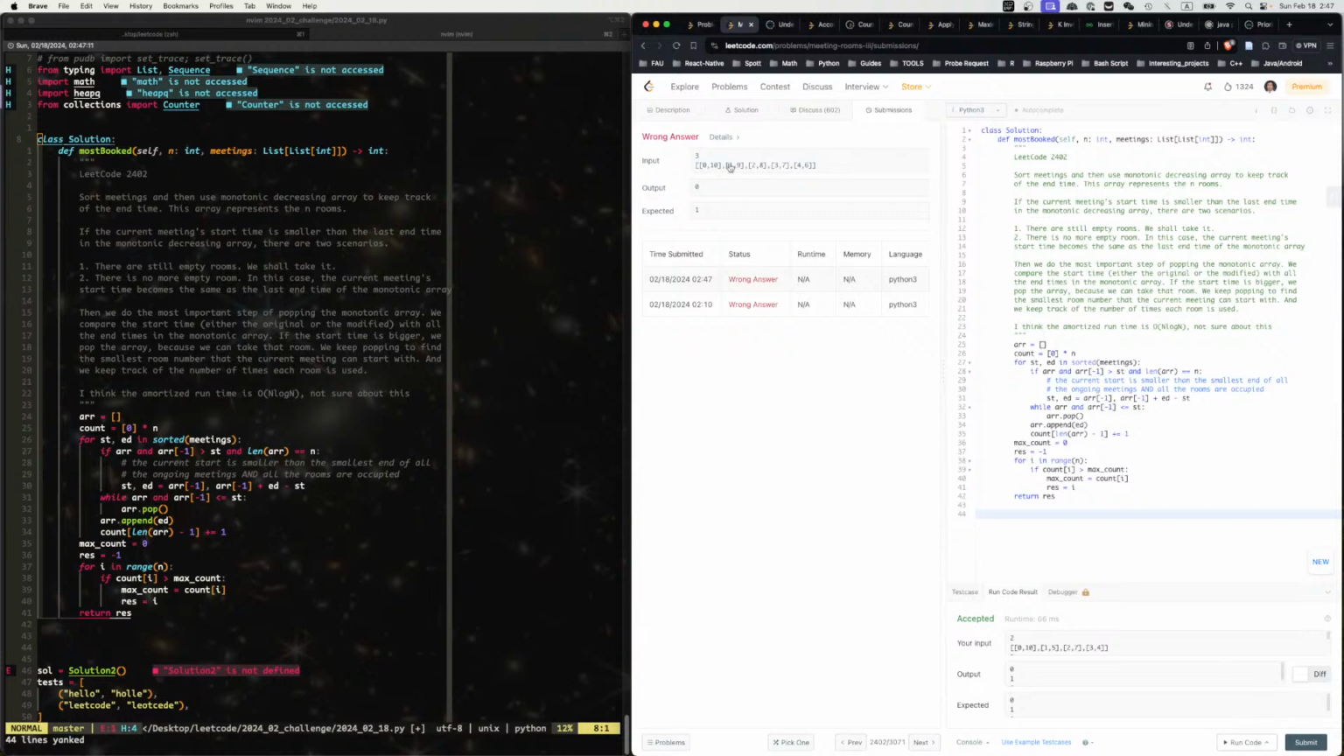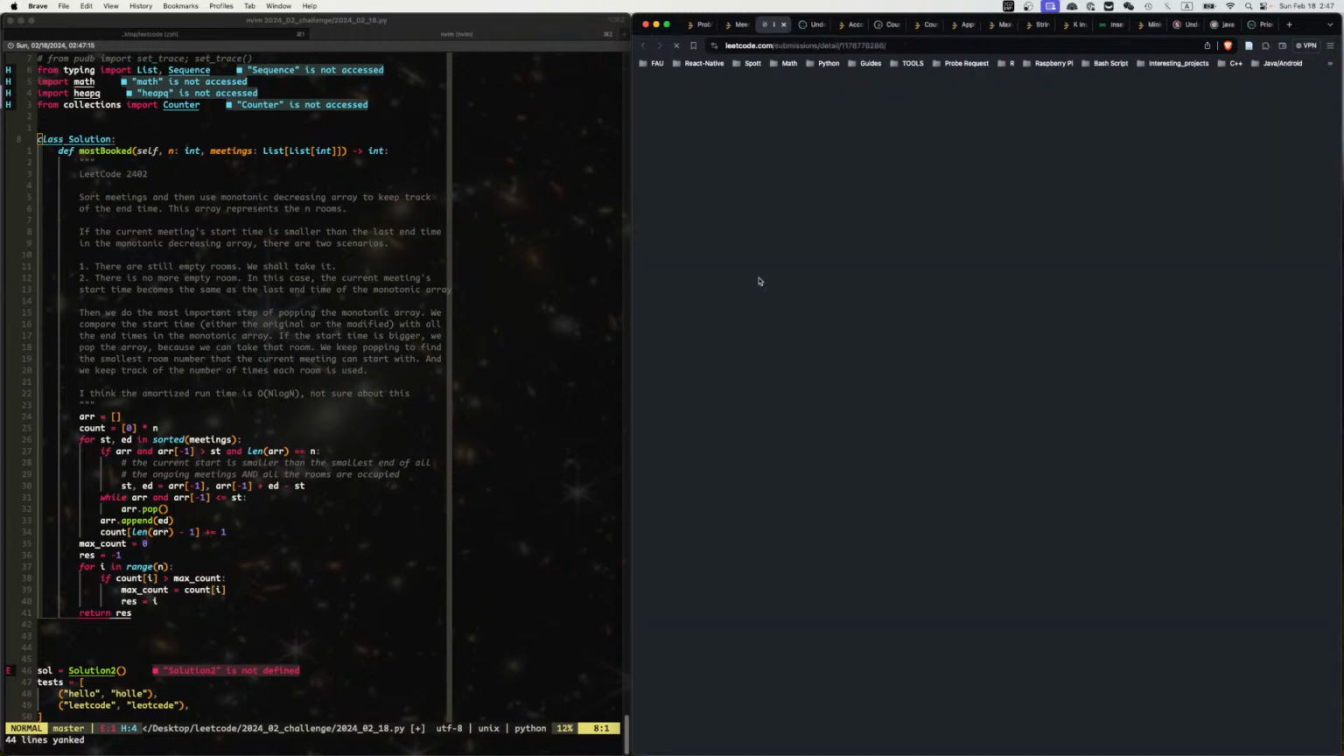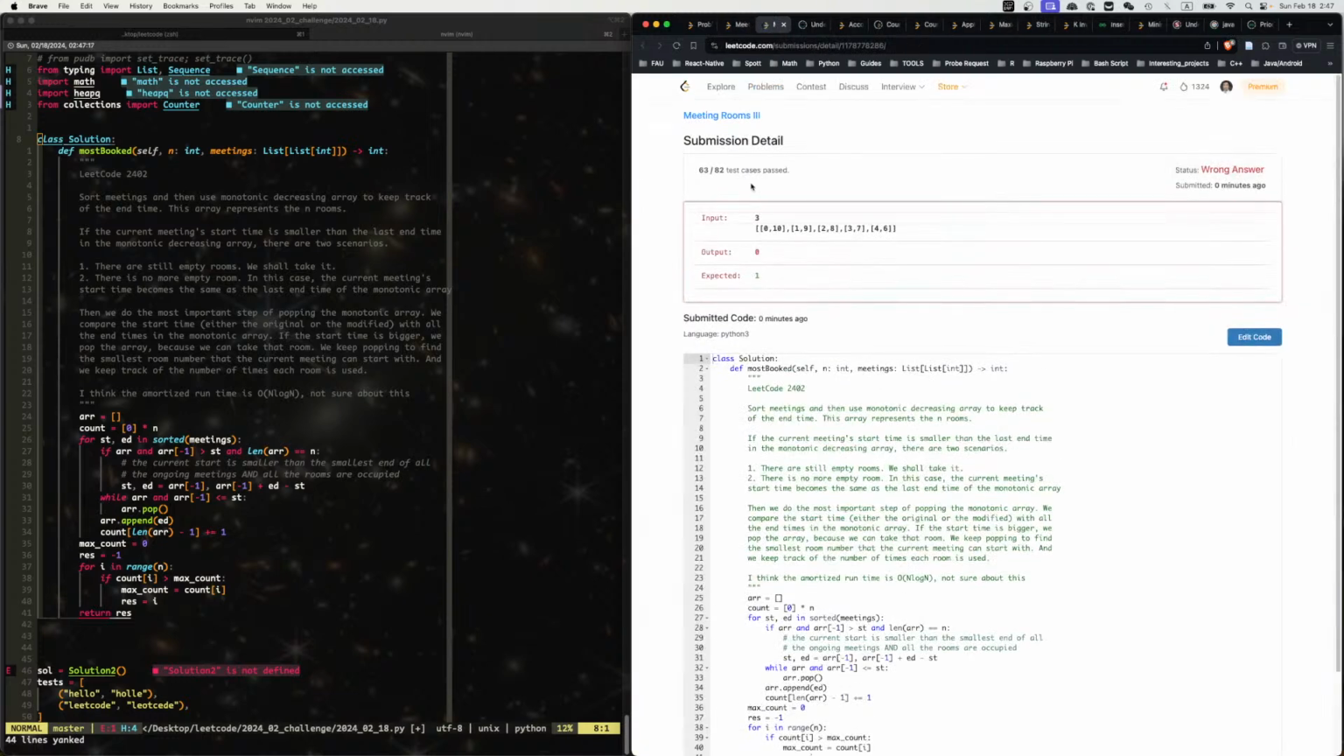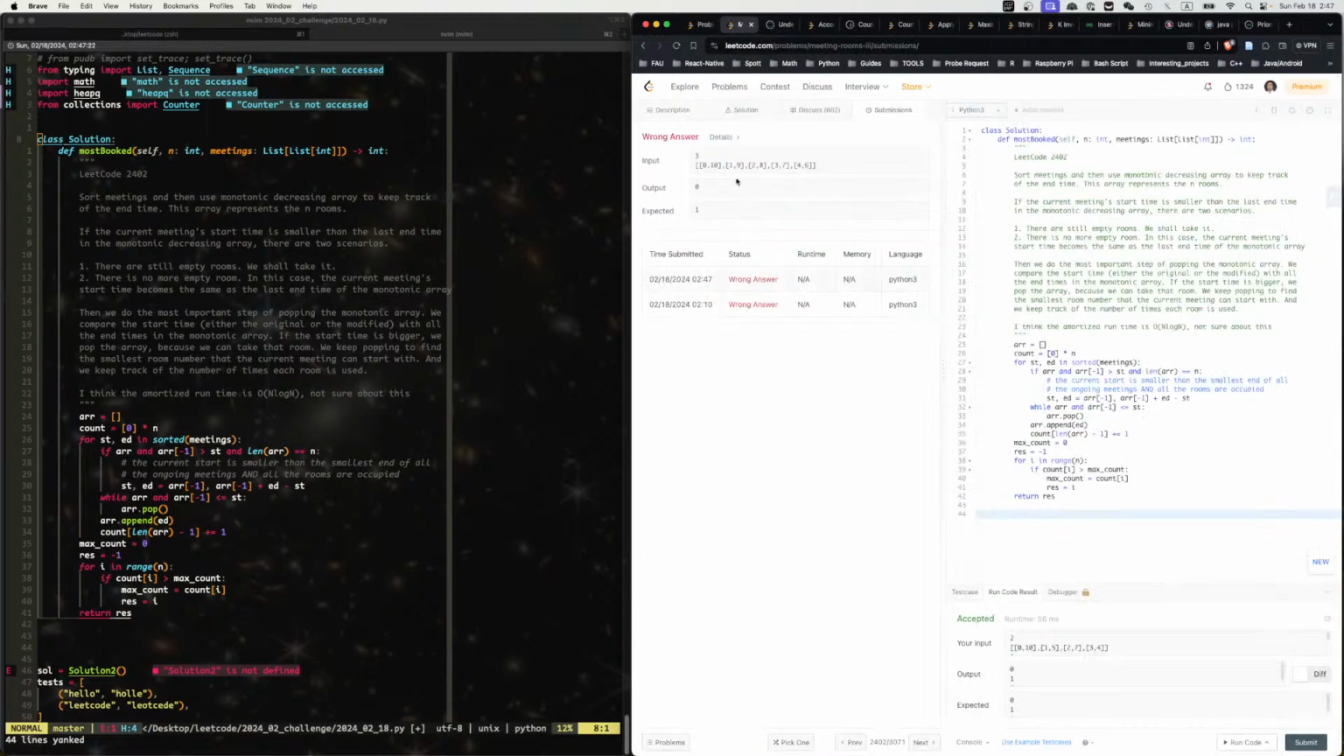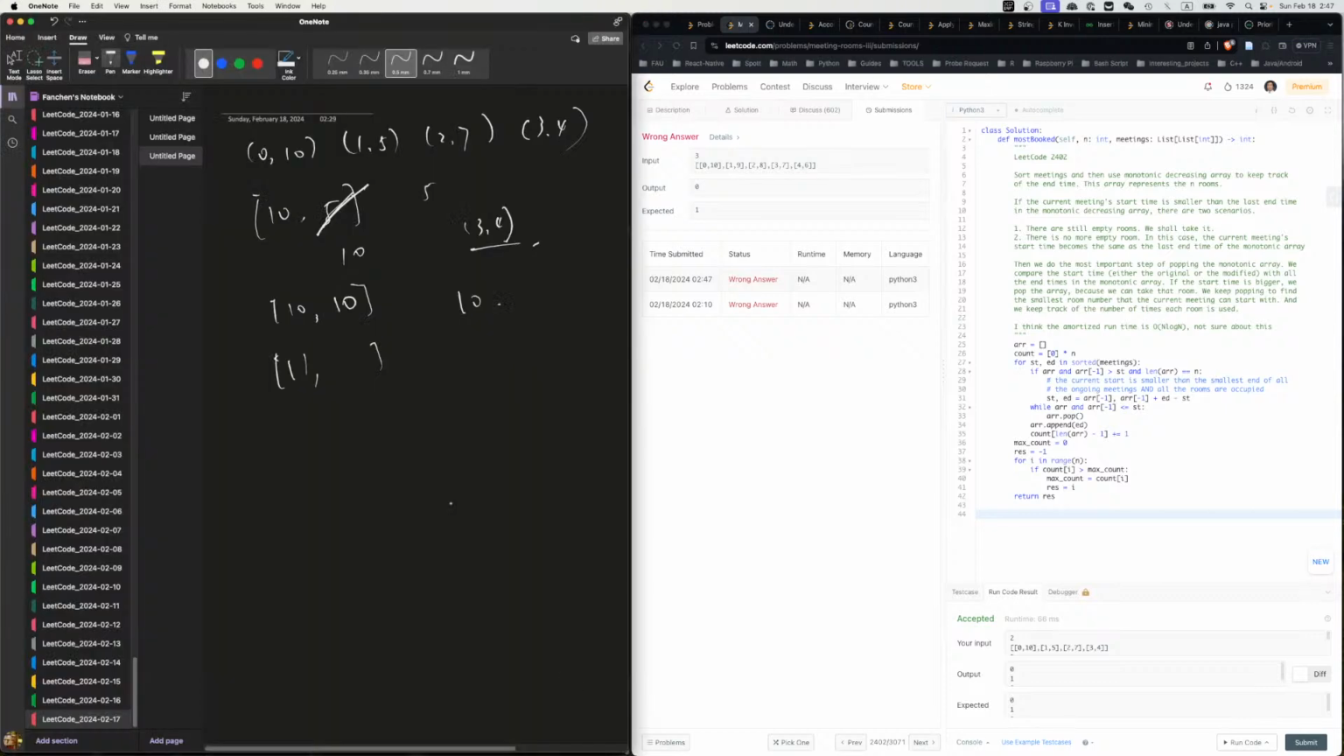Great. High hope goes bust. All right, how many did we get? At least we get 63 out of 82. So, must be some interesting edge cases that we need to go through. All right, that's fine. So what type of edge case is this one?